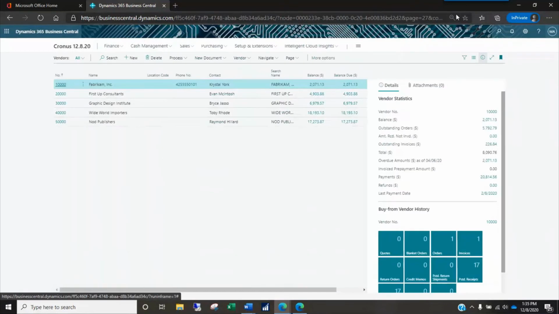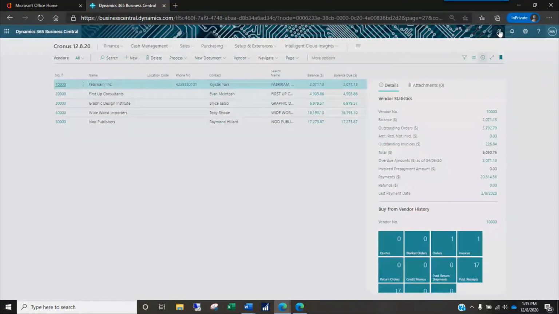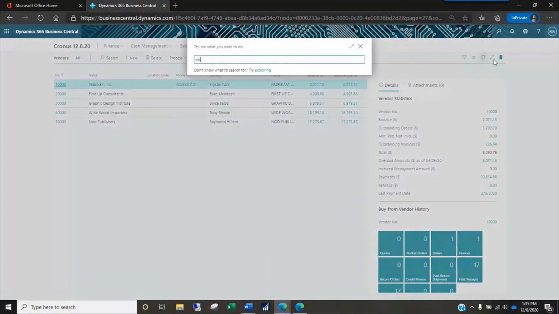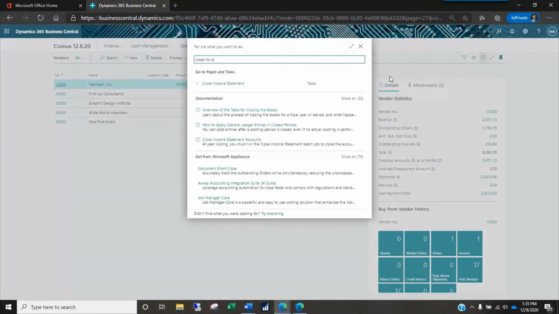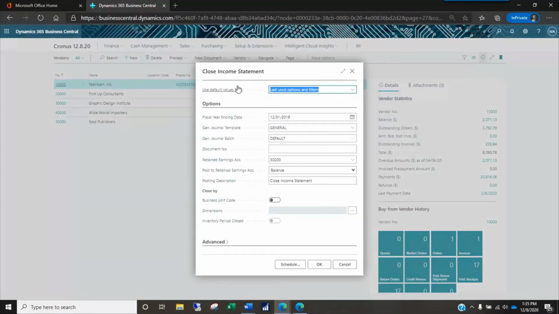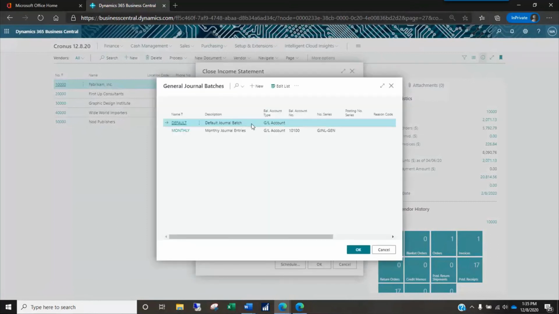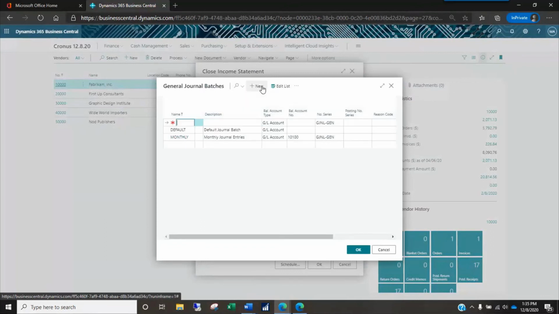Once these steps are done, then I can do really what's more the accounting portion of it. I'm going to go to close the income statement. It suggests that I'm going to close as of 19, and then it wants a journal template and batch. Using the general template is just fine. I personally would create a separate batch just to keep things separate for year end. So I'm going to do that real quickly.